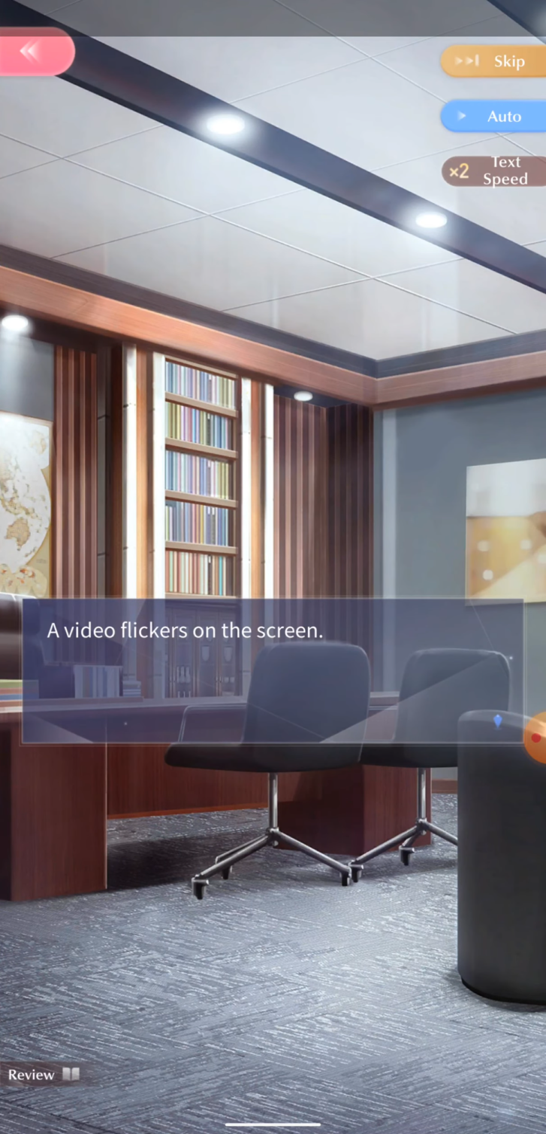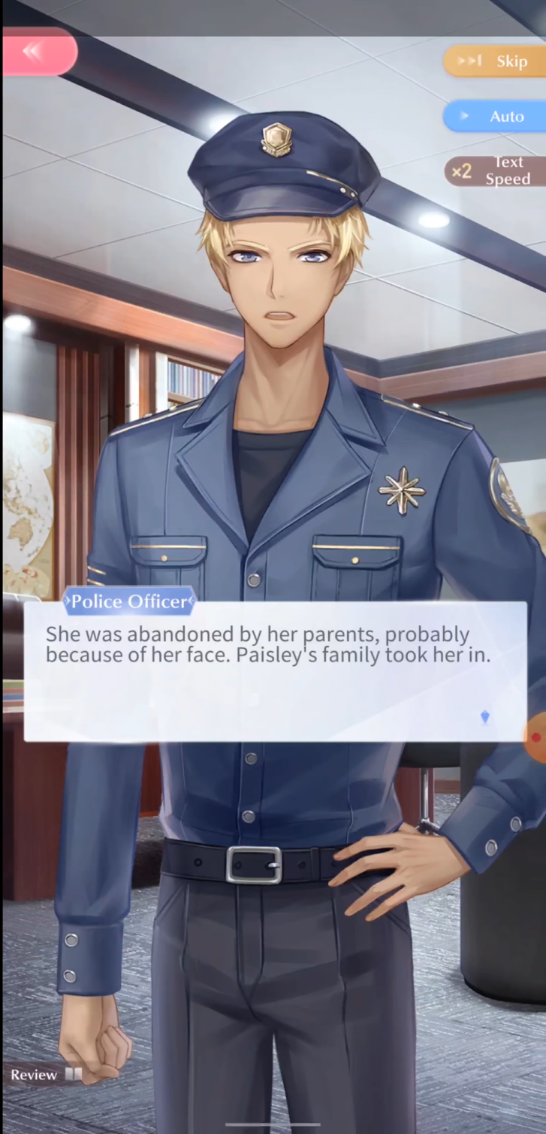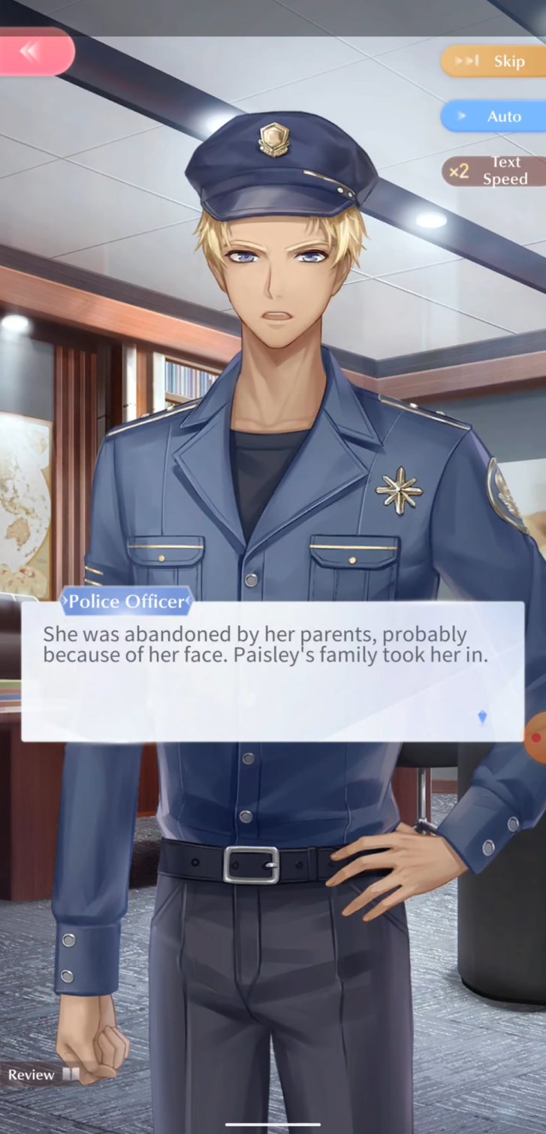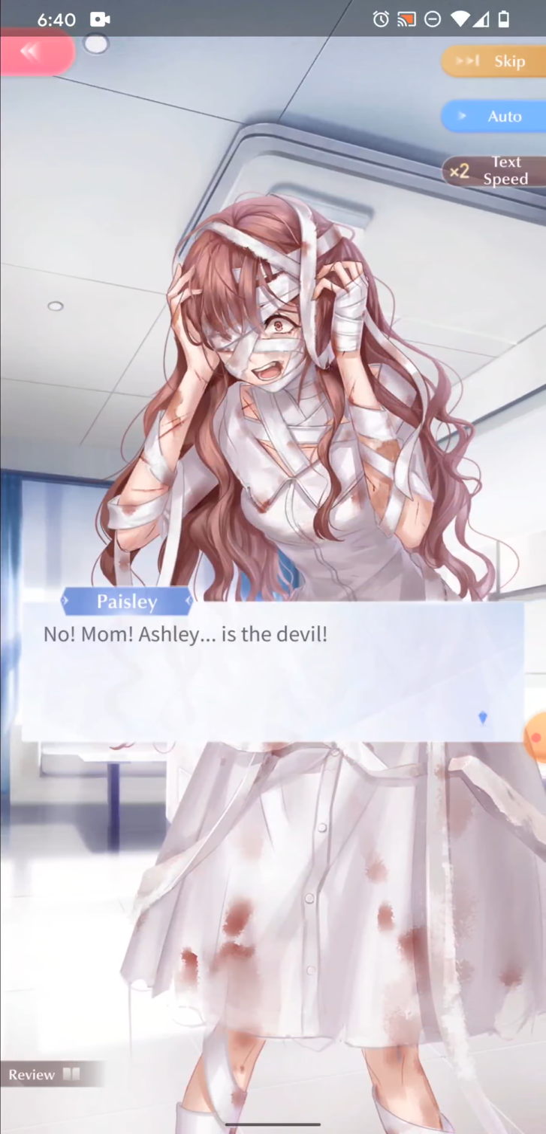So the policeman shows her a video from 2 years ago. It's a police interview with the girl who was favored to win and had been wearing Meteoric Feather. She's in the hospital, her face disfigured from the fire. We learn that this is not Ashley, but Paisley. Ashley's parents had abandoned her because she was ugly, and Paisley's family took her in. Paisley tells the police that Ashley started the fire and summoned the devil. She states that Ashley is the devil.